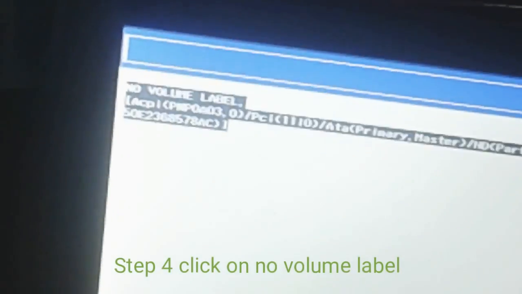Step 3. Click on reboot from EFI 5. Yeah. Step 4. Click on. That's that.